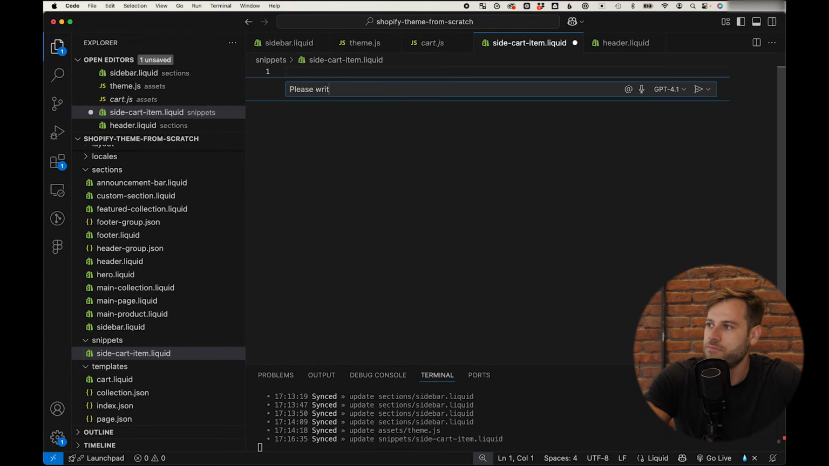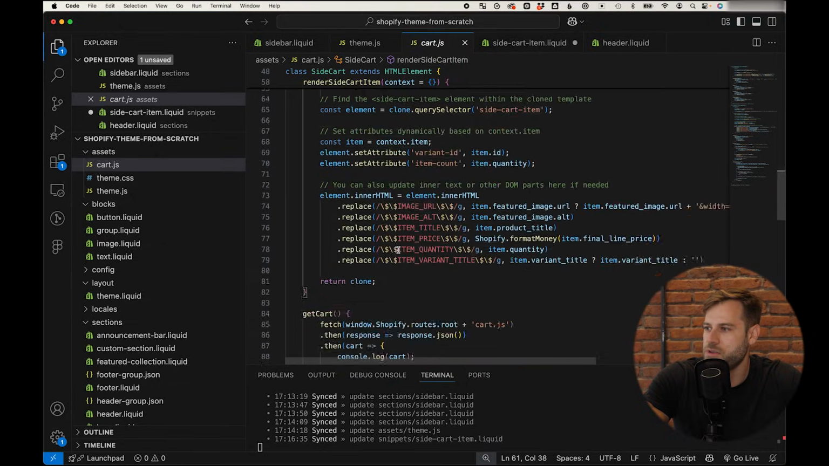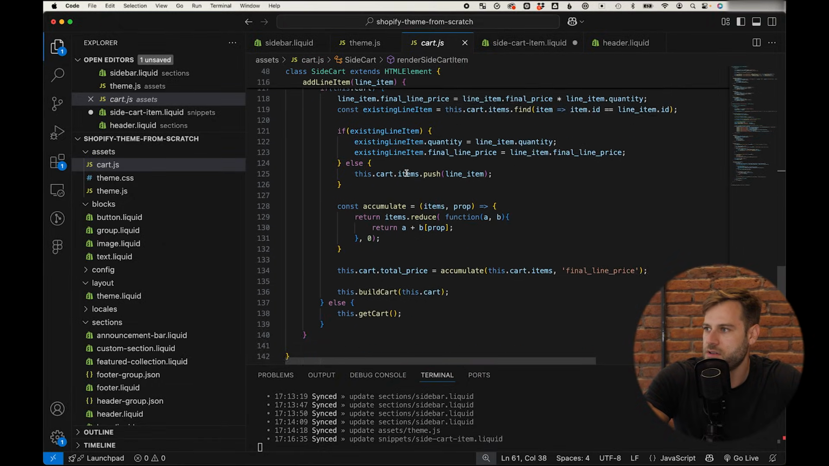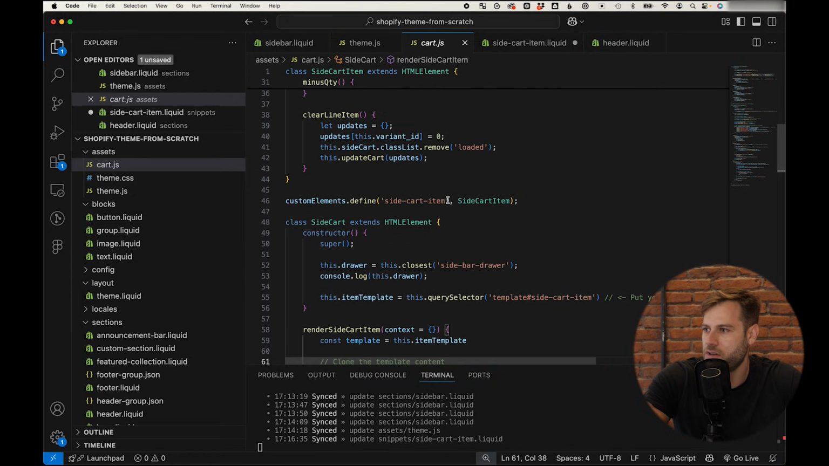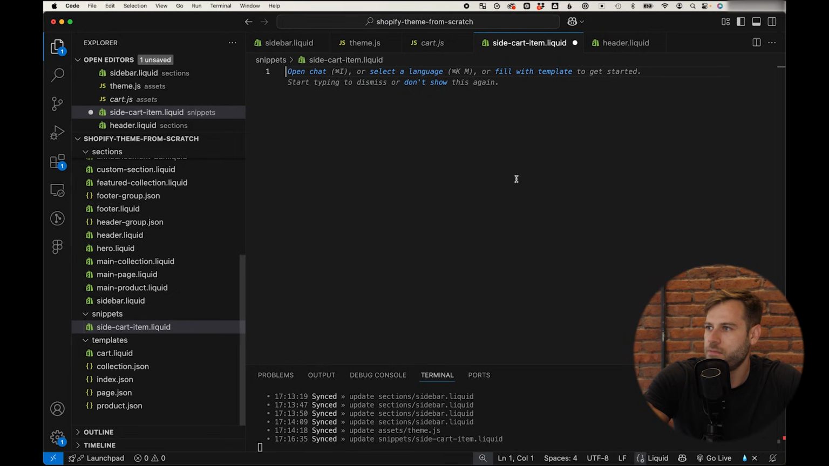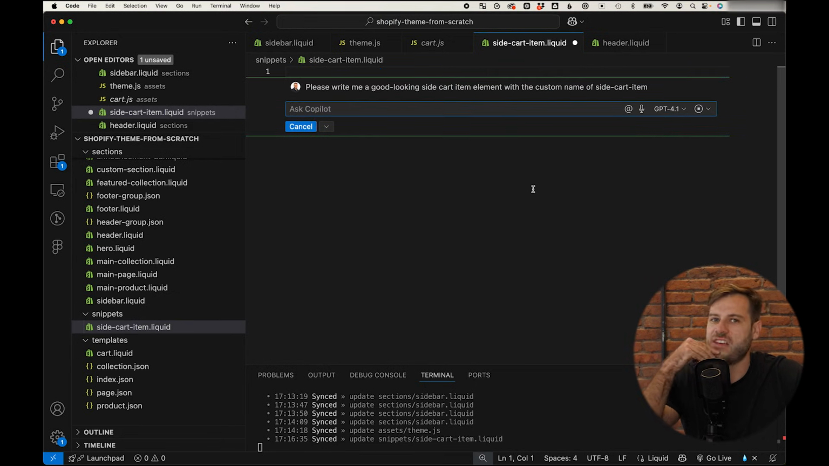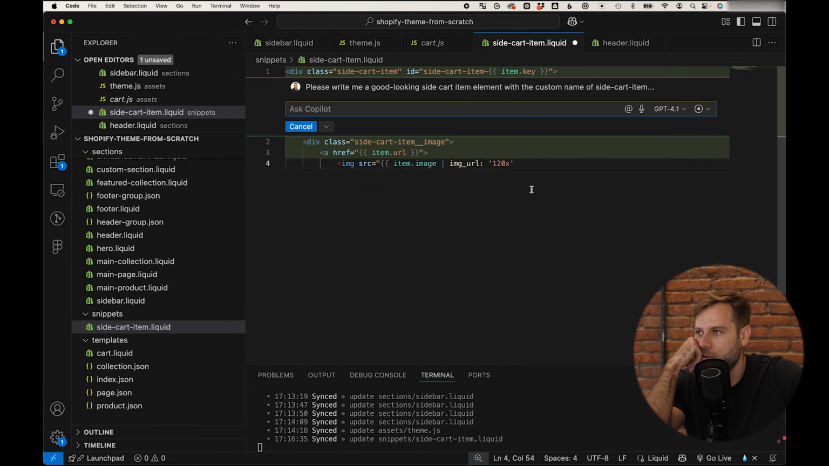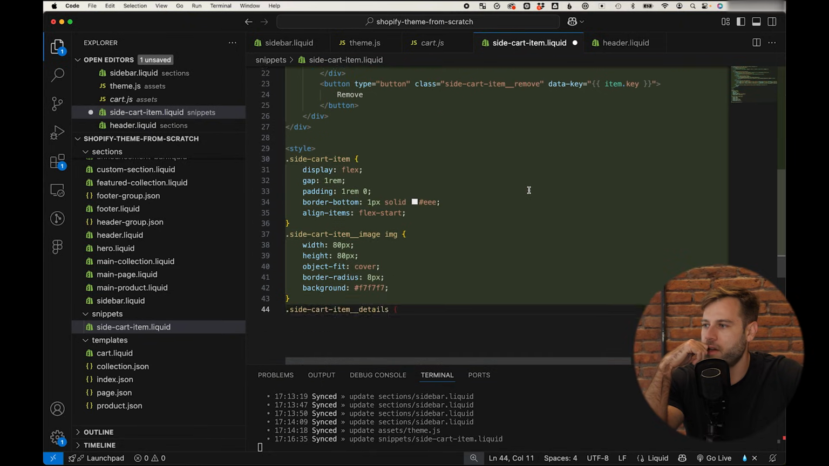Please write me a good looking side cart item element with the custom name of, what was it called? In our cart.js, we defined it as, let's have a look. That's the side cart. Where's the definition for the side cart item? Here we go. Side cart item. Now we've lost it. Oh wait, no we haven't. Let's see if it figures out this pretty vague prompt. Please write me a good looking side cart item element. Okay. All right, maybe this is not so bad.